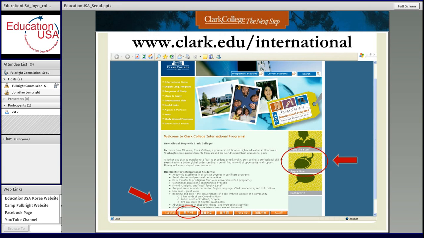In the lower left corner, I've circled the Korean translation. This is a nice feature of our website for a family member or yourself if you prefer to view our application requirements or the programs that we offer in your native language. Other schools also offer a similar service on their websites.